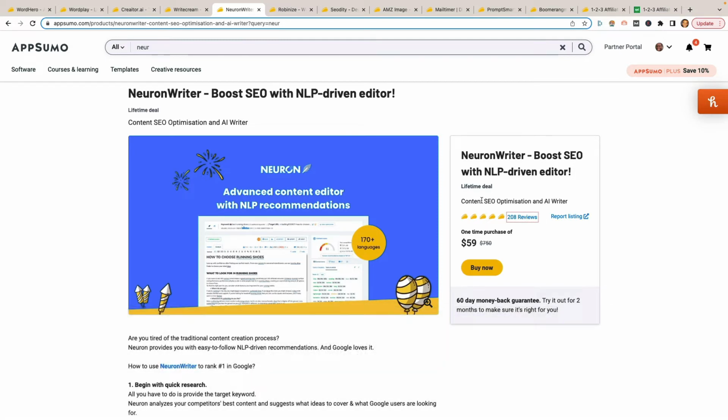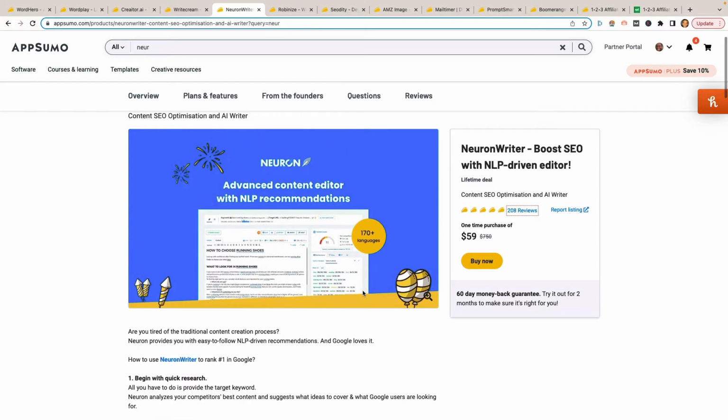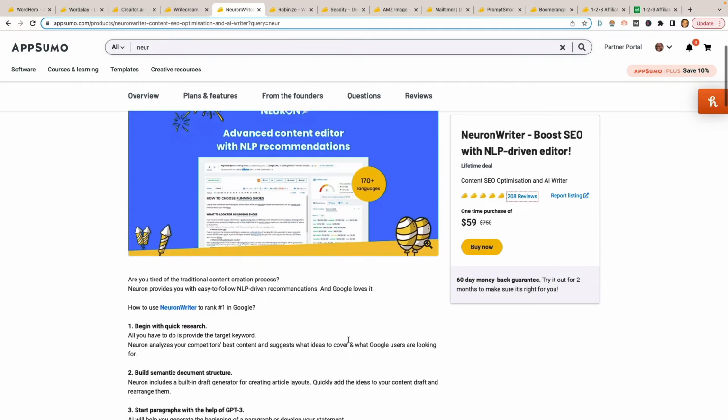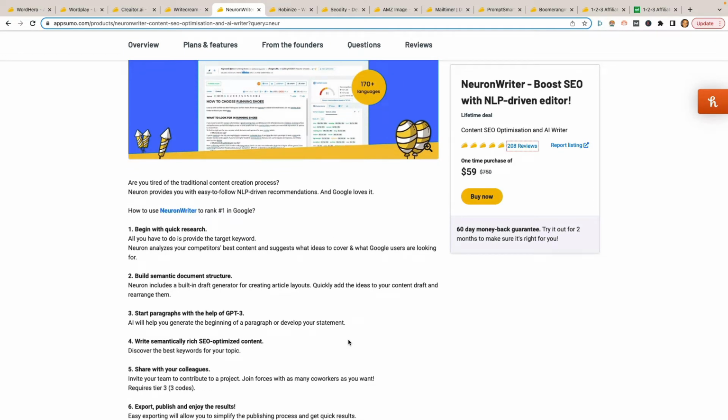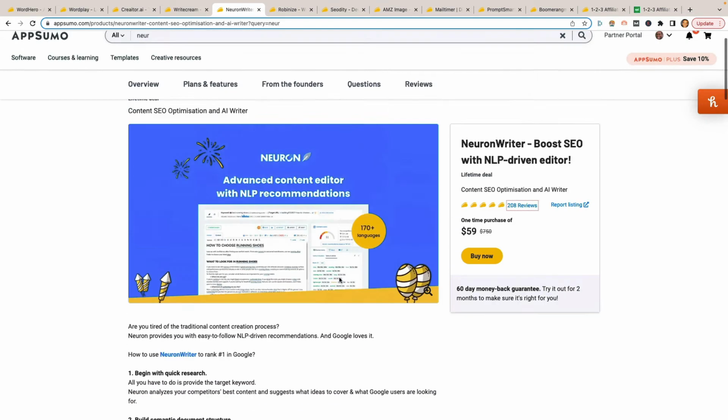Very similar to Phrase.io or Market Muse or Surfer SEO. But with Neuron Writer, you don't have to worry about paying monthly. You can sign up for the yearly deal that's available here, $59. I still use Neuron Writer even today. I have a review of Neuron Writer on this channel as well, so be sure to go check that out. I think I even have a video where I show the entire process of creating an article or optimizing an article. So I definitely would recommend Neuron Writer.